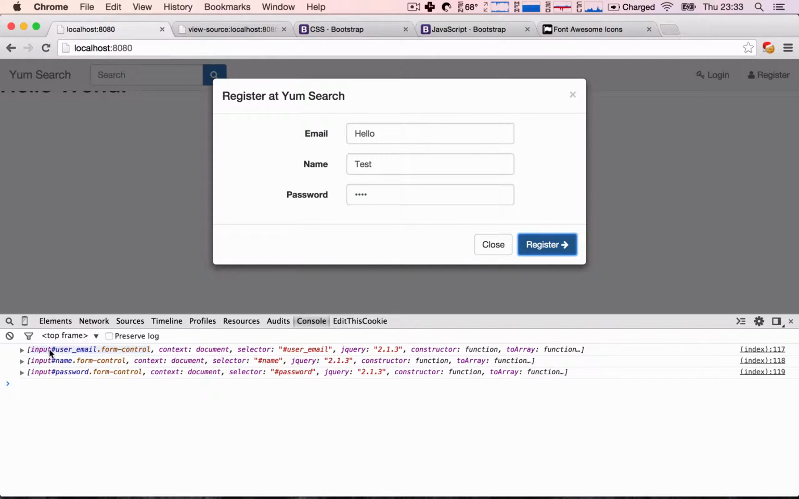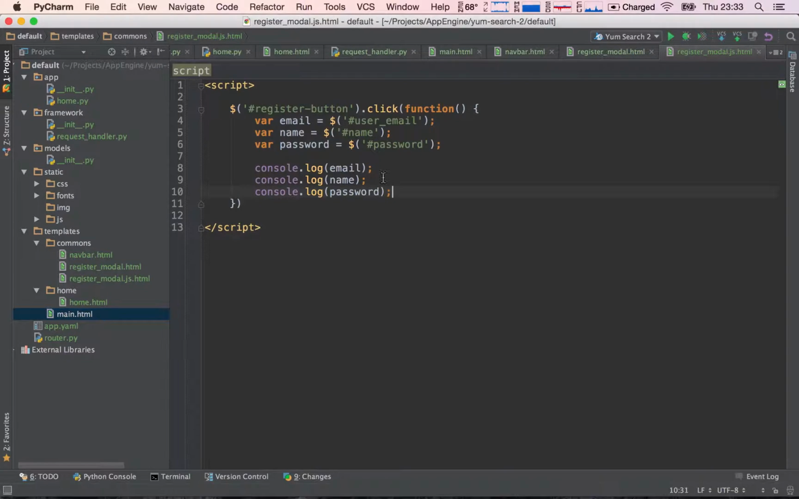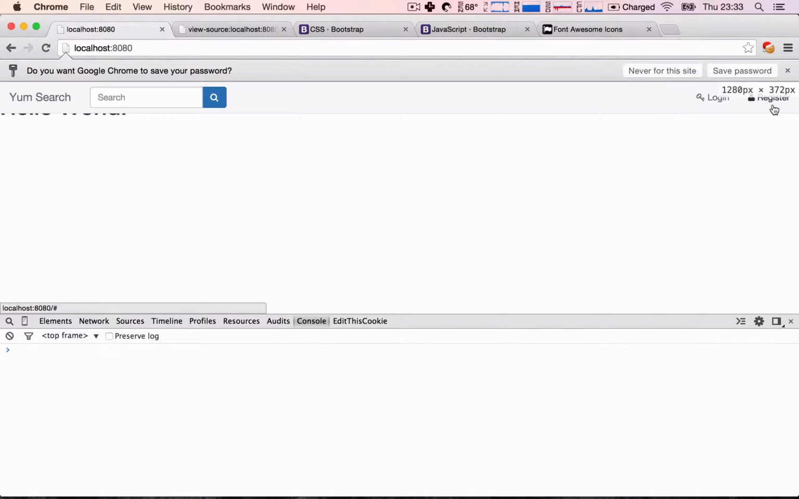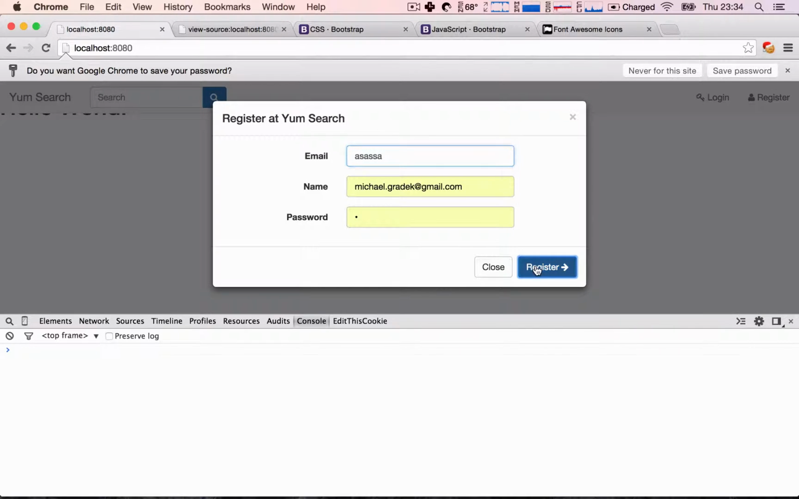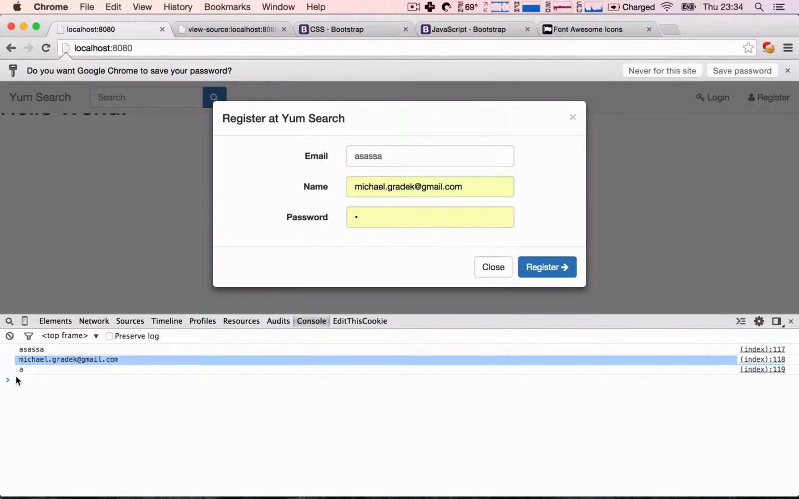Okay, so we see that we are registering the click correctly, and we are actually printing out the entire input. So to access their values, we have to call the val method on each one of these. So let's call the val method and rerun this experiment. And we see that we are getting the values correctly in our console. So great, this is working.